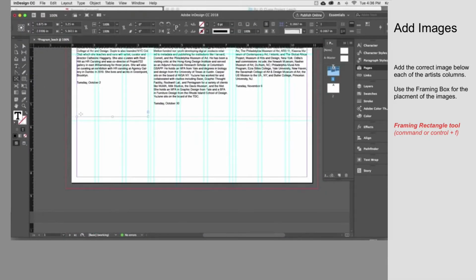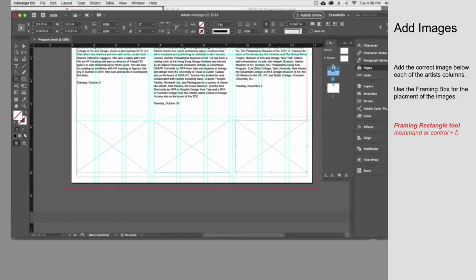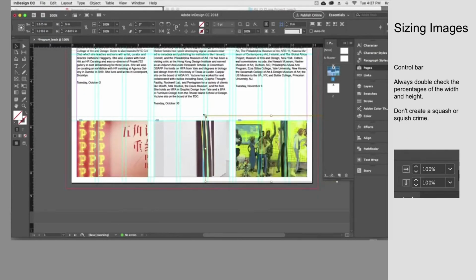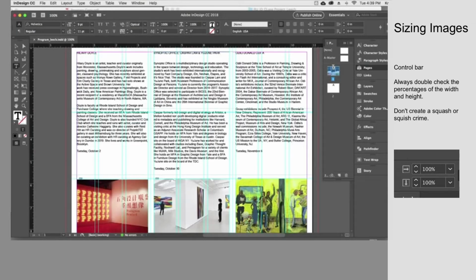Now that the type is organized, let's start adding our images. Let's use the framing boxes for this. Now let's start selecting the boxes and placing the images in. Make sure you use the control bar and check the percentages of the scale. This is telling me what's being scaled. So it's 95% smaller than the original size. They must be equal or you're distorting the image. All right, so all the images are in.